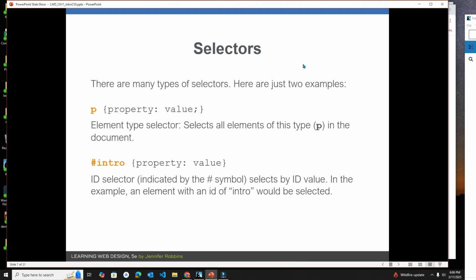There's many types of selectors. Here are two examples. You can have an element selector, so that'd be like a P, H1, those are elements. And then you have your properties. So property would be like color, red, background, blue, that sort of thing. You can also have this ID selector.